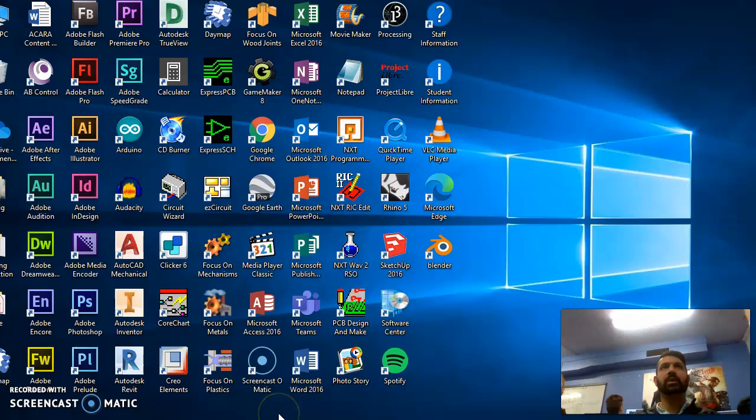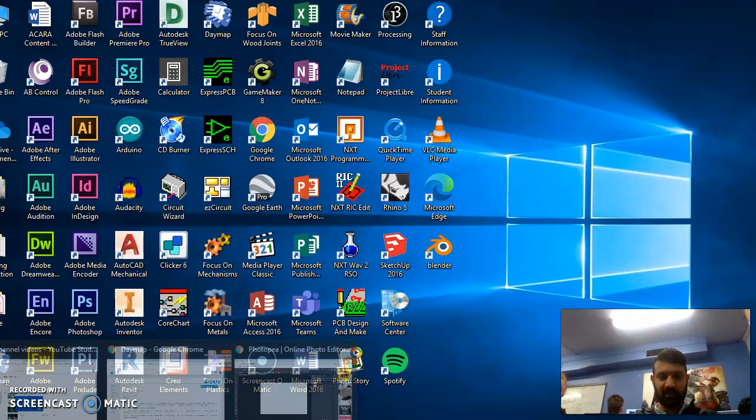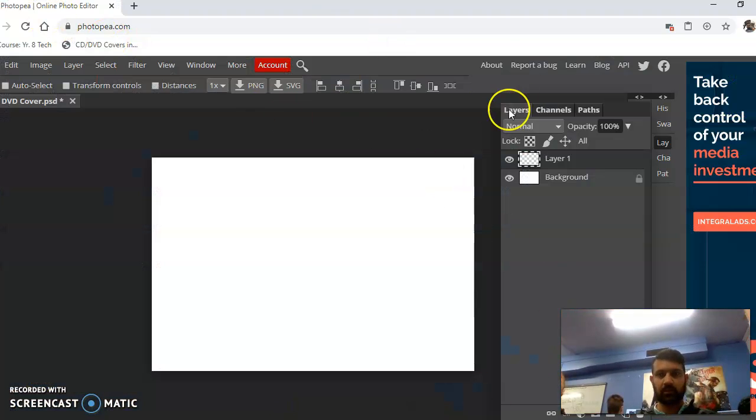Okay, so we're going to continue where we left off. We are going to try and look at that Photopea, which is just like Photoshop. It's essentially not Photoshop, because to be Photoshop it has to spend a lot of money, but it's a free software, so it's still good.